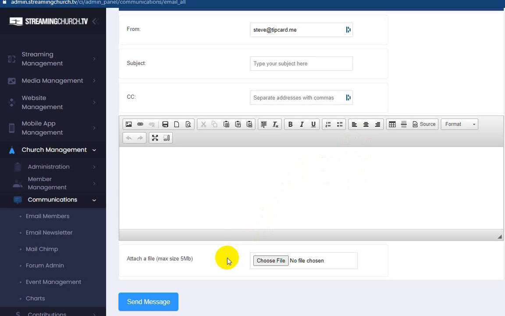So once you do everything, you can set things up and load images and send the message.